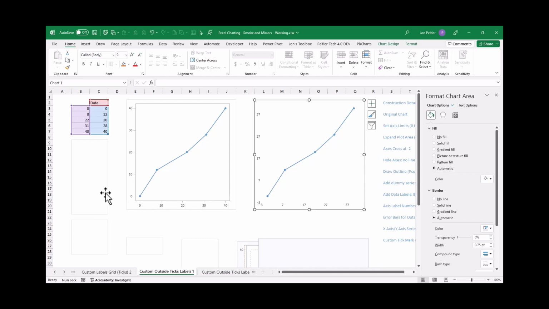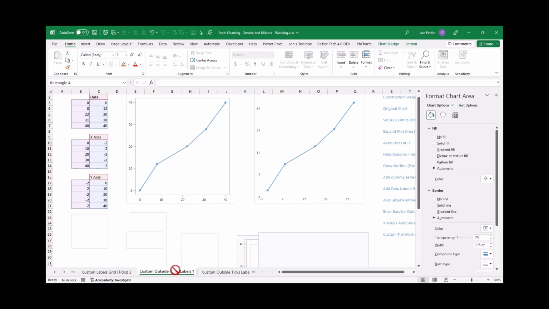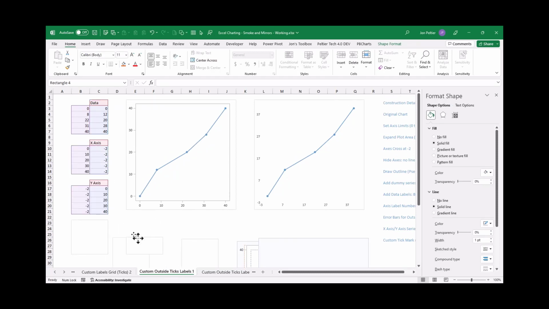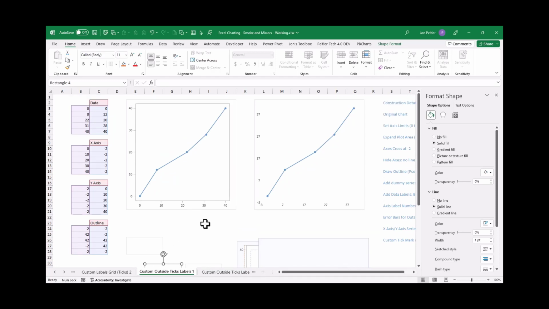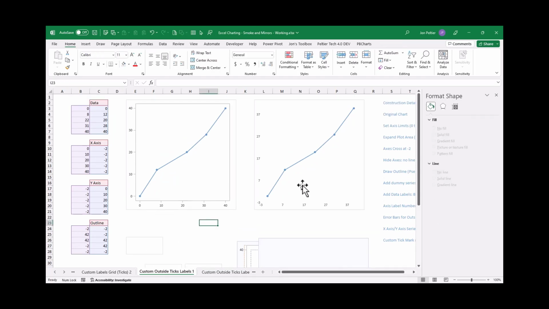I have the same sort of fake axis data as I did before, except for my X values and Y values, they're going to be where I want the labels. So 0, 10, 20, 30, 40. And they're also at -2. So they're going to be on the edge of my bounding box. And my bounding box, my outline, is shown here. Now, these little rectangles are going to get in my way. But anyway, so here's my outline.